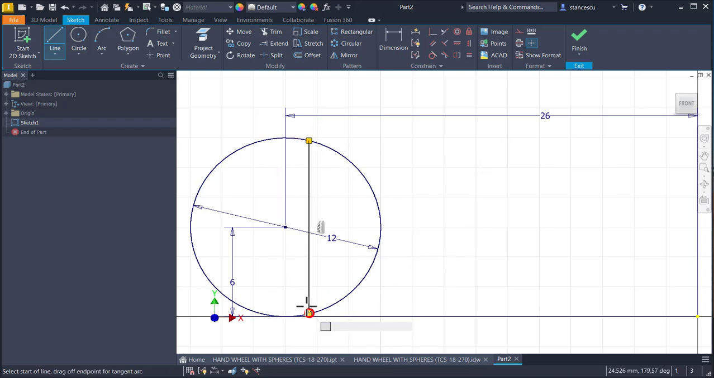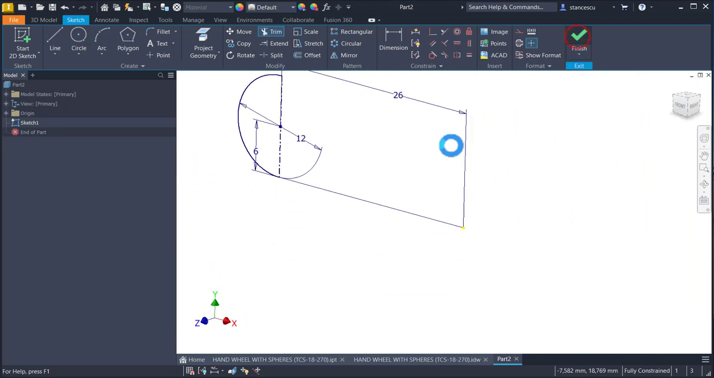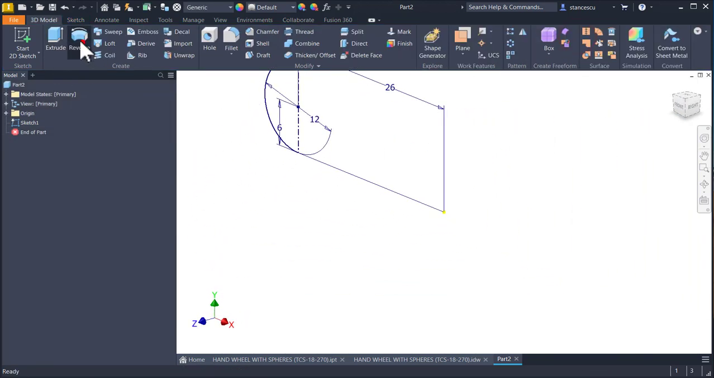intentionally not centered on the center of the circle because I have to place it right here and make it as a center line. Trim, finish sketch, revolve.